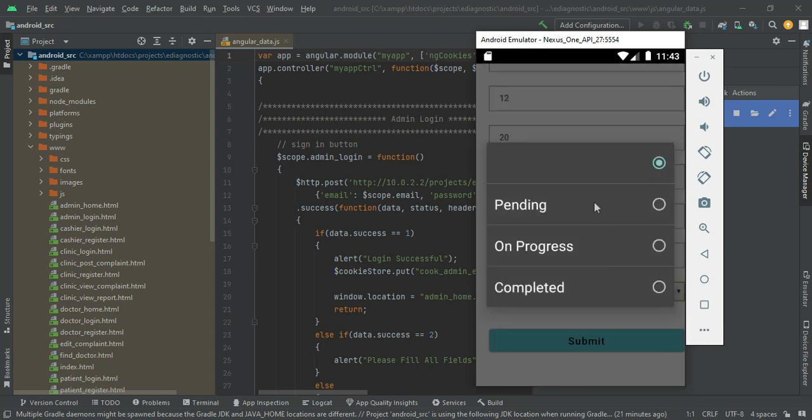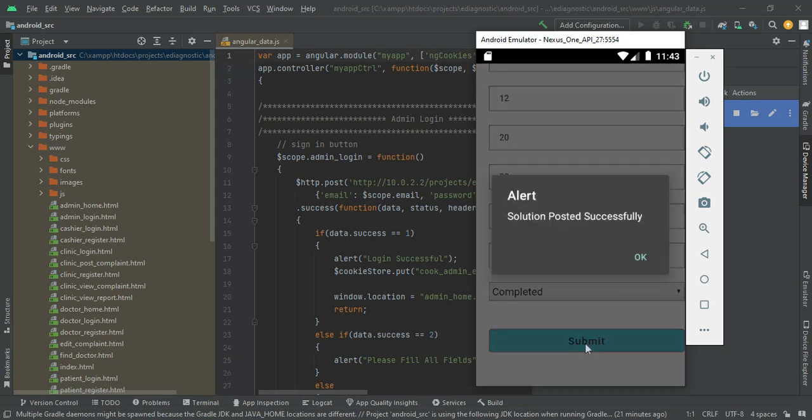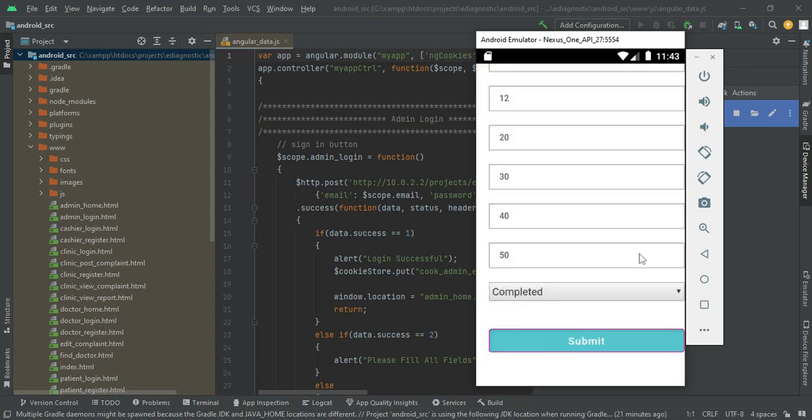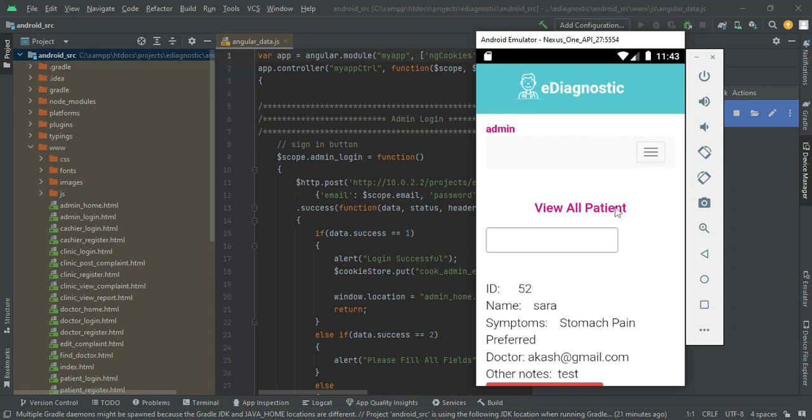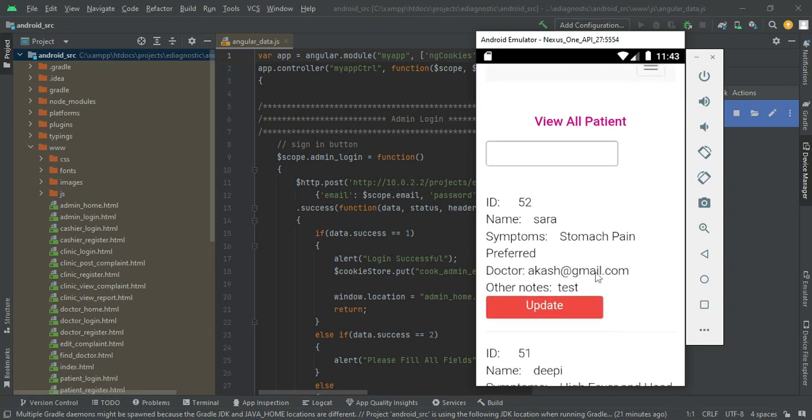Choose the status: pending, in progress, completed. You can choose anything. Once updated, you can click submit. Solution posted successfully. What are the solutions posted? You can view all patient details. You can view all the details.